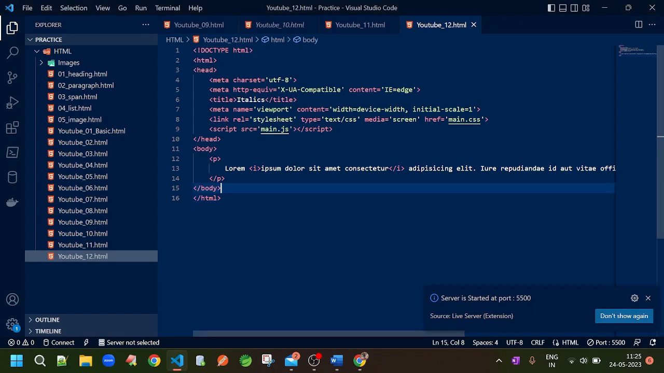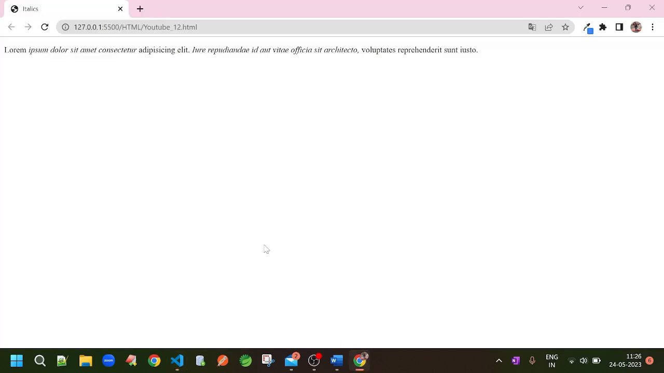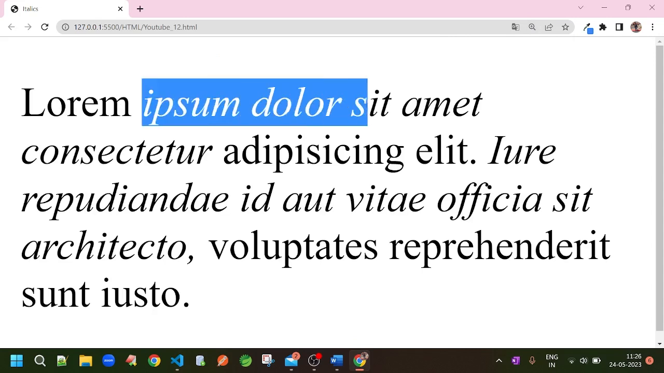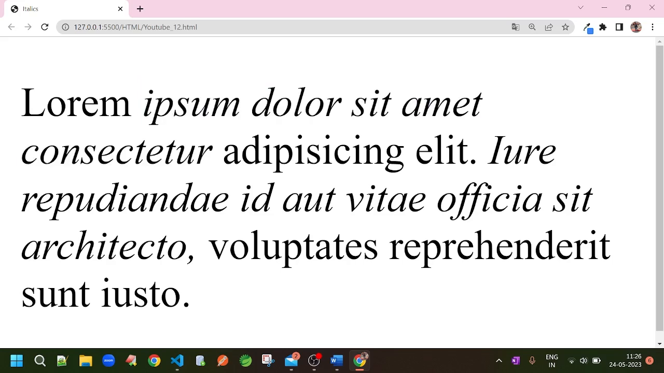So if we try the em one, let's say from this part to this part I just want em to be placed. Let's go to that page and zoom it. See here, from this part to this part we have the i part, italics, and from this part to this part we have emphasized. Both are similar, right? Yeah.